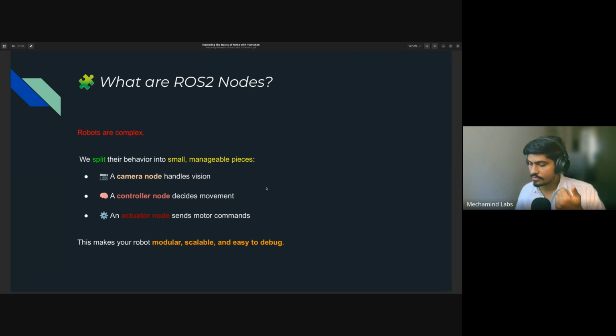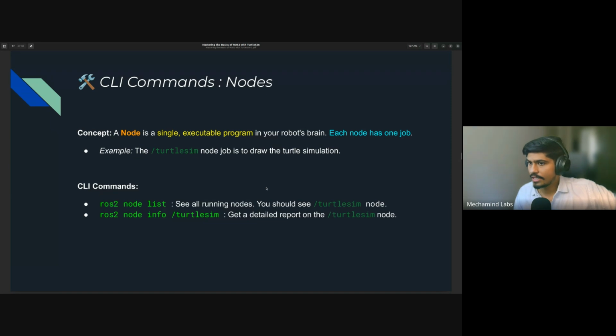And one more advantage of nodes is that everything is present in small pieces. So if one of the pieces or one of the programs fails, the entire robot does not stop. That's the main advantage. But if we write everything in one program, then if one line fails, the entire robot would stop. So that's the main importance of nodes. We looked at the CLI commands yesterday for nodes: ros2 node list, ros2 node info. We saw what information it was displaying. It was displaying publishers, subscribers, services, and various other things.